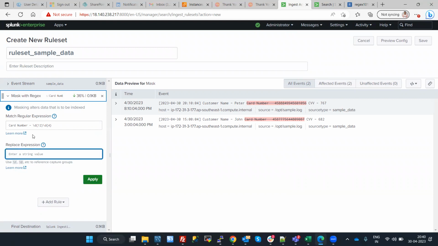So what I'll do, I'll create 2 groups here, and will let you know what's the use of these groups. So this is my first group. I want to keep it as it is. This is my second group. So the first group, I want to keep it as it is. And the first group is the credit card number and then the 12 digits as you can see here. And then the second group is the last 4 digits.